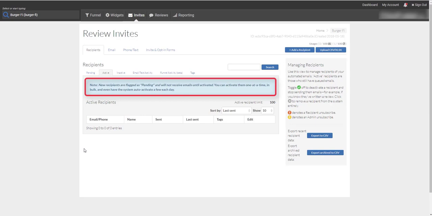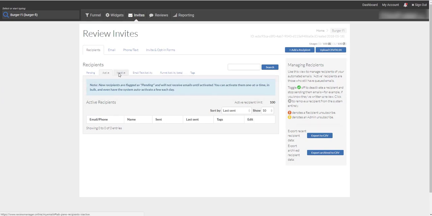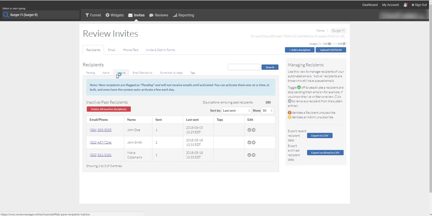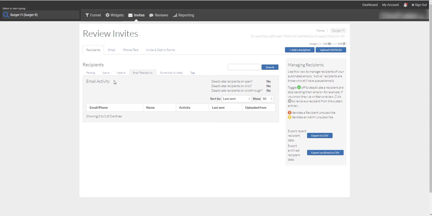You are free to activate them one at a time, in bulk, or even have the system auto-activate a few each day. Our next tab is for our inactive recipients. This shows both their email and phone number, name, messages sent, and last sent date. You also have the option to reactivate these recipients or delete them entirely from the list. Our next tab is for email and text activity. This will show any email or text message activity from recipients that have been added to the system.